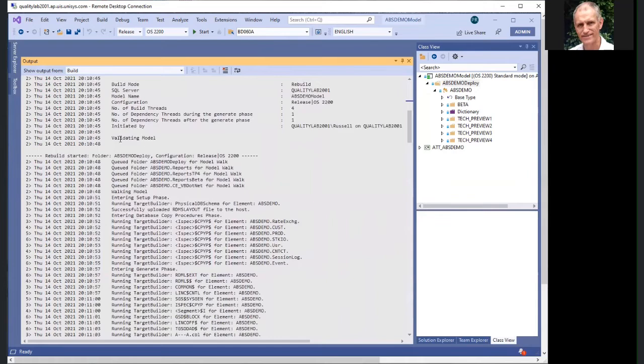Okay, so first of all, it does do a validation phase. So if there are any logics that need to be validated, they will be validated at this point here. This was fully validated, so it's moved straight into the generate phase. And this consists of running a whole series of target builders representing the generation of each individual file.